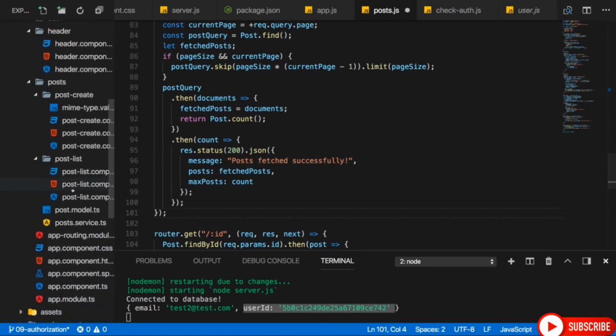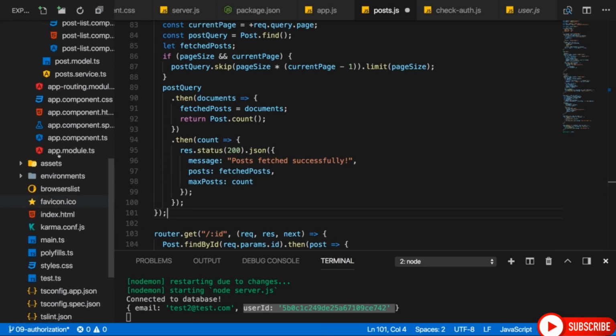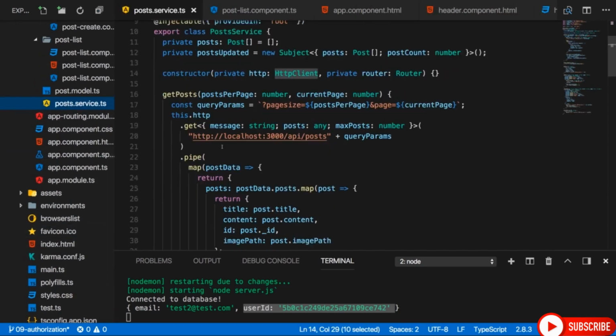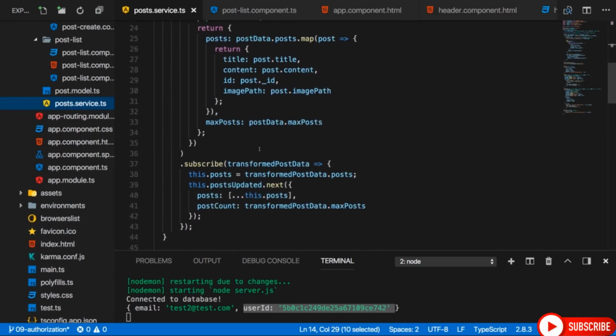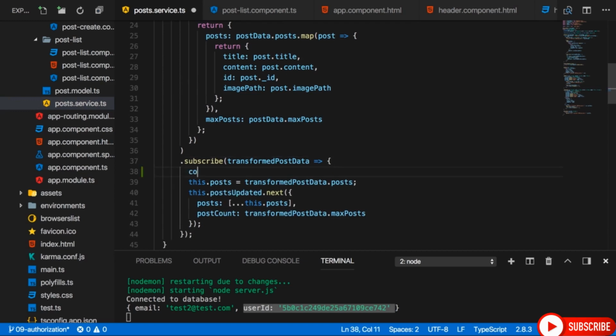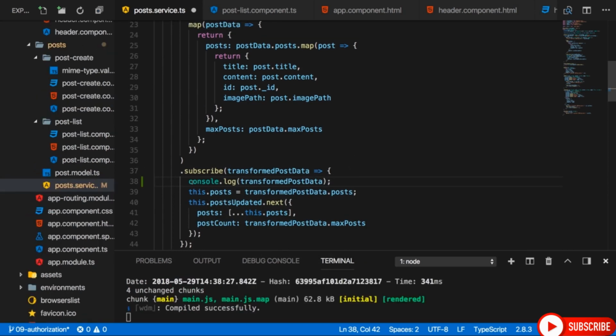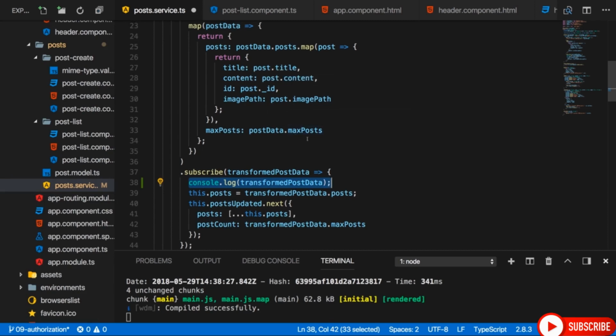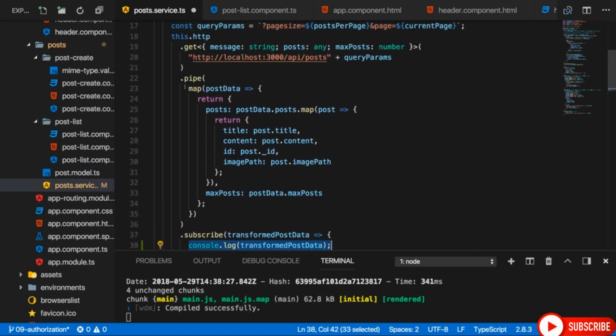So if I go to the Angular code, into the posts service where we do fetch all the posts, then I can go into my subscribe method and simply console log the transformed post data. And this means that we should see the creator ID there too. And now with that, we're trying to log the post data we got. Now, one important thing to keep in mind, we're mapping the post data here, and we're actually mapping it into a new object where we don't use that creator ID anymore.